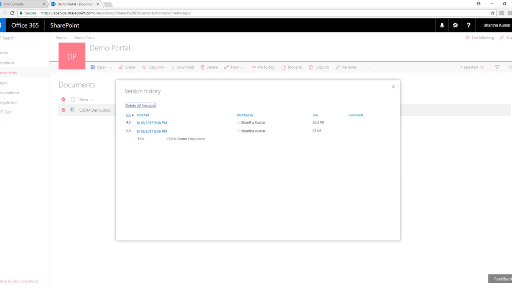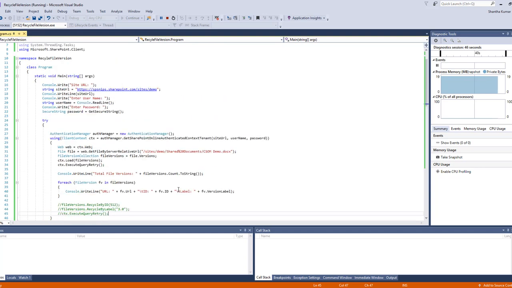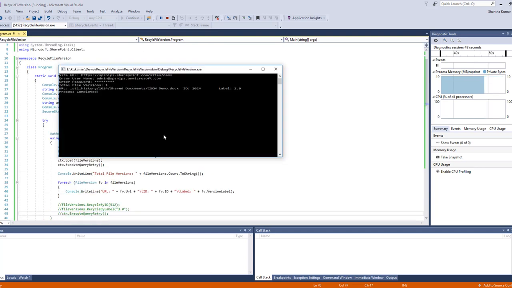In the code, this file versions collection will not return the latest file version. The 4.0 is the latest version, so it is not considered a version. That is the main file.